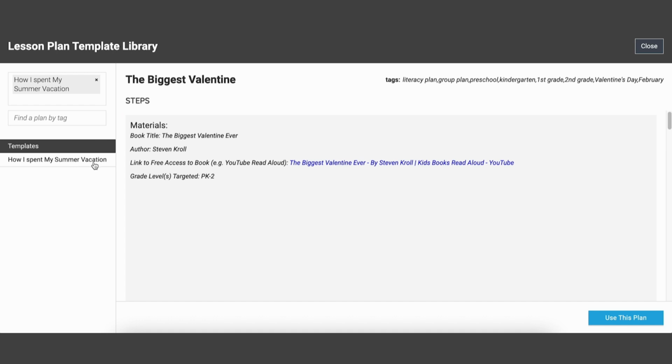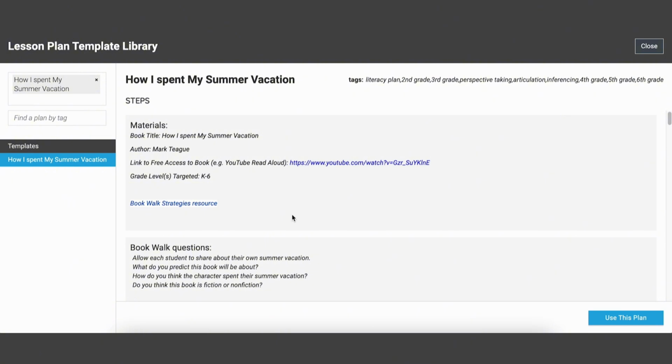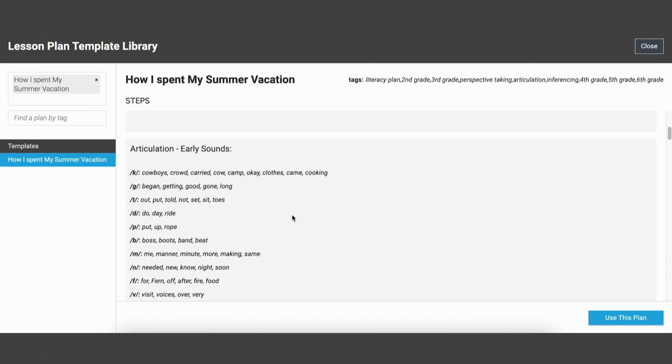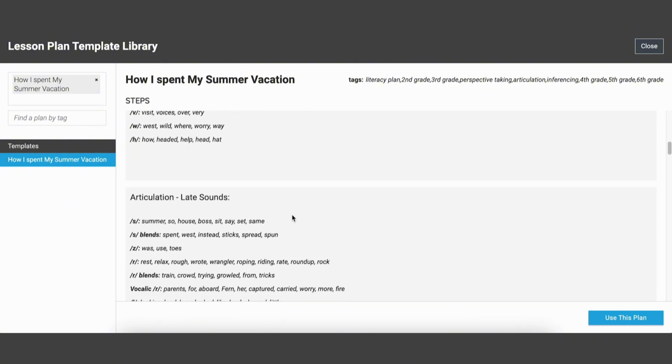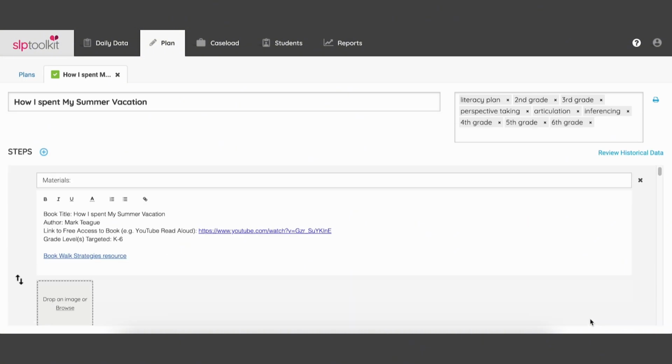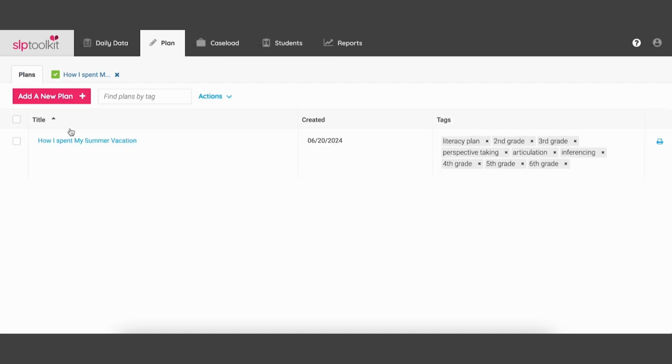There are some lesson plans for back to school, such as How I Spent My Summer Vacation. This lesson plan is for kindergarten through 6th grade students, so it targets a lot of different ages. Scroll down the page to preview what's included in the plan. There are different targets, questions, and vocabulary for each plan. Once you find a plan you want to use, click on Use this plan, and the lesson plan will open in the Plan tab and will save to your personal lesson plan library. The next time you go to your Plan tab, you will see the list of lesson plans you can use during your sessions. You can also download and print a PDF copy.